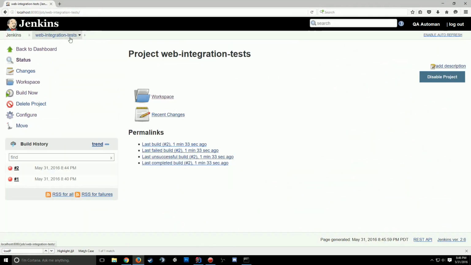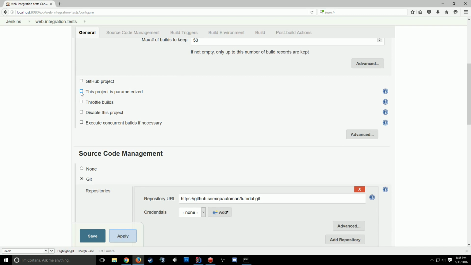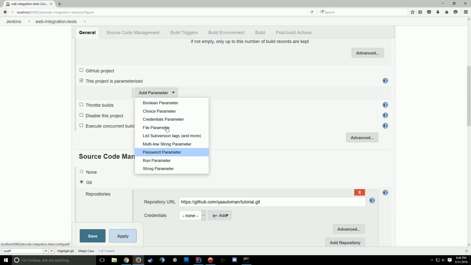So that's a basic job that you can set up and just start running your tests when you want, on demand. Now I'm going to go one step further. I'm going to do something kind of cool here. If you go back to your job, this project is parameterized. You can add a parameter, and these parameters get passed into your system environment variables, which is amazing, right?